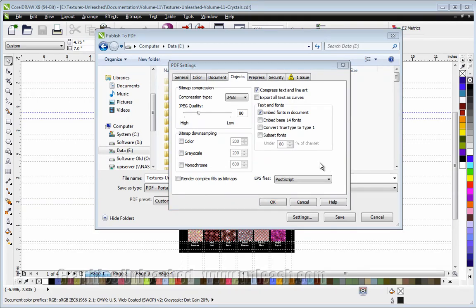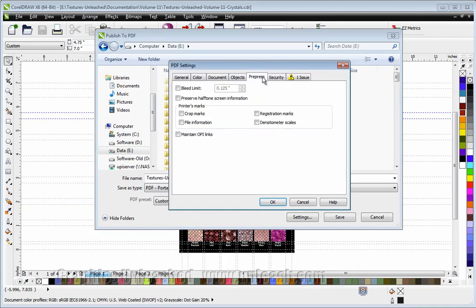Our next choice is the prepress tab. It's mainly used if you are truly sending a file out to be printed on a press. So if it's something you're creating for the web, most likely you don't want to use this. If you have designed the file with bleeds, you can check the bleed limit and specify the maximum amount of bleed that will be shown.